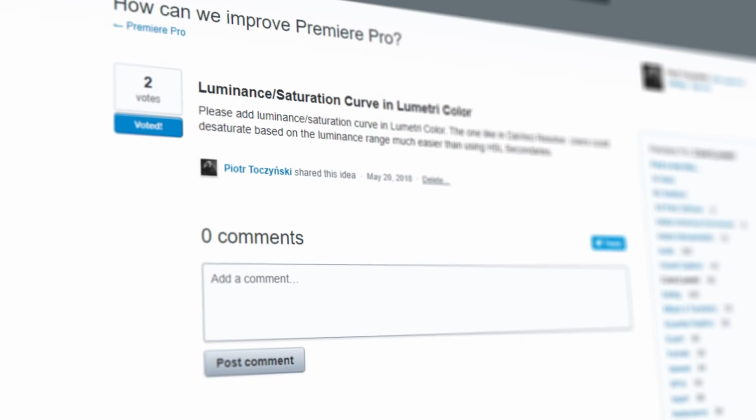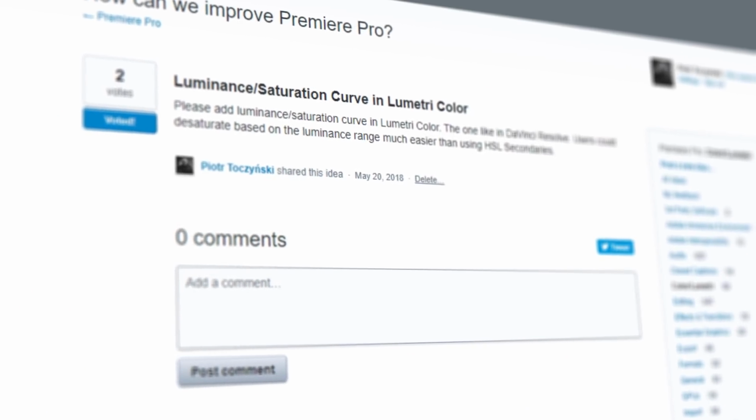I created a feature request on Adobe's user voice forum and you guys responded. It was one of the hottest threads and it gathered over 100 votes in only a few days. But what makes it so special, you may ask? Well, basically it makes Lumetri color effect even more powerful. Thanks to it you can do color correction and color grading inside of Premiere Pro, which makes the whole editing workflow more efficient and faster.